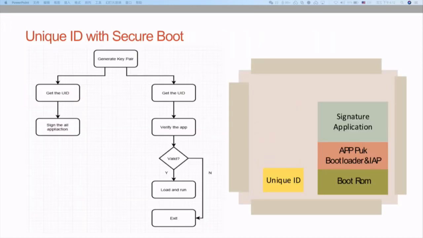So to defend against the copier, the chip vendor also designed a so-called unique ID feature. They gave a unique serial number to each of their chips. The unique ID is factory registered into the silicon at the chip manufacturing stage and cannot be modified again.